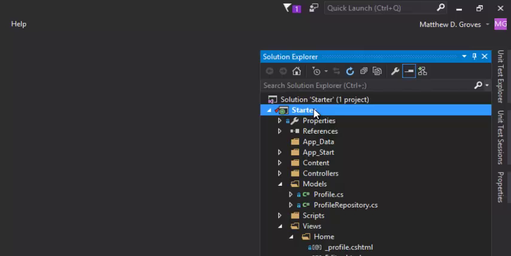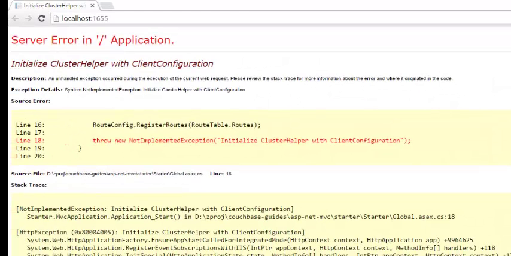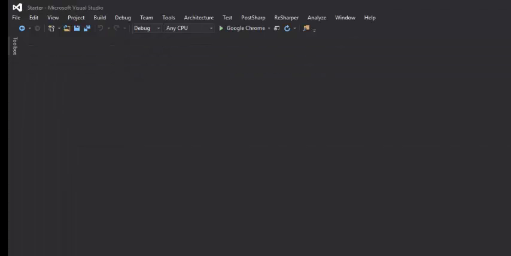Now if you run the website with the incomplete version, you're going to get errors that look like this, and these errors are here to give you a hint as to what to do next in the guide. So now that we're starting from a common baseline, let's write some code to use Couchbase.